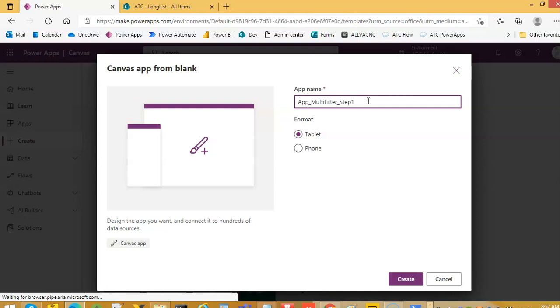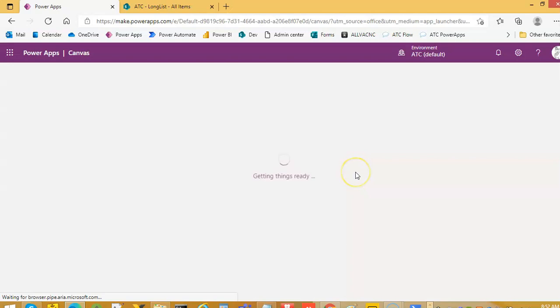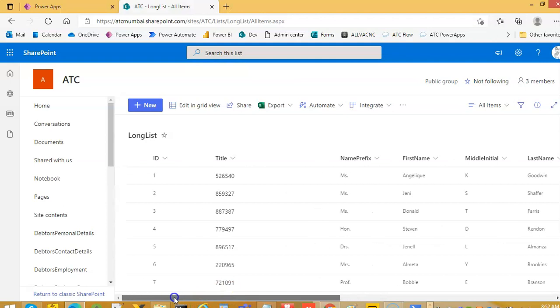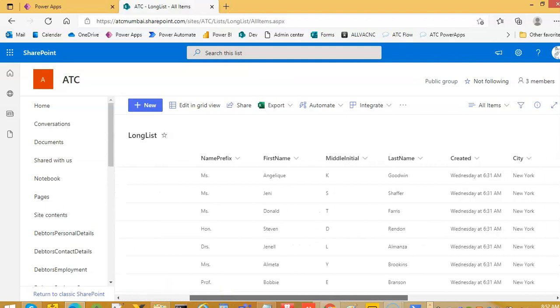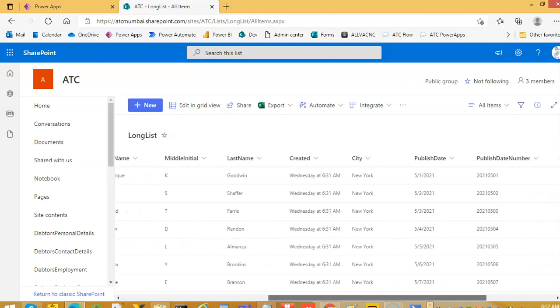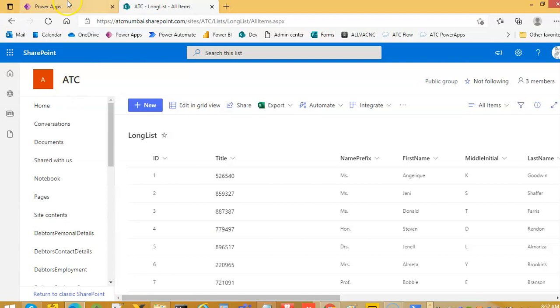Step one. Create. Now we will use our long list, which has ID, title, name, prefix, first name, middle name, last name, created, city, published date number. So these are the fields.